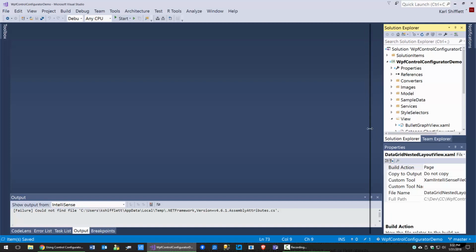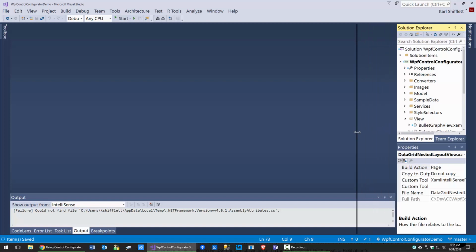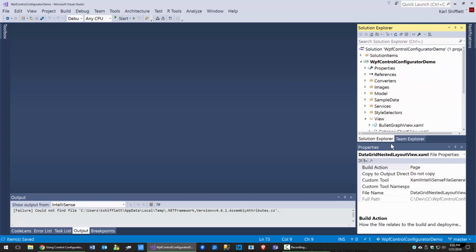All right. So let me move this over. Sometimes when I'm using the recorder, it doesn't resize right sometimes. I don't know why. Camtasia and Visual Studio just don't seem to get along sometimes.